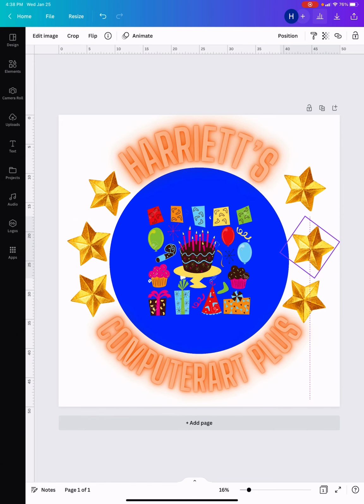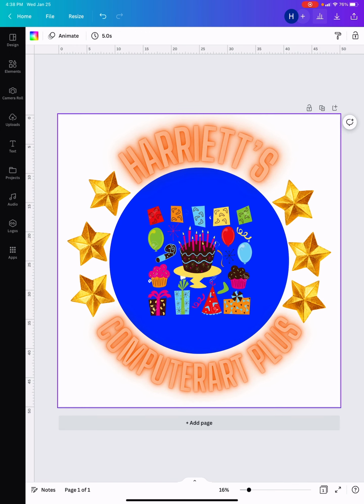around the edge of my circle. This one is more straight, and then these two are more curved. And then I'm just eyeballing this, but you could take more pains to line them up perfectly.